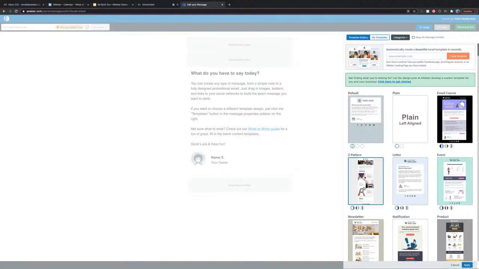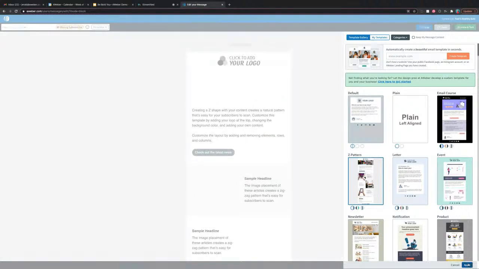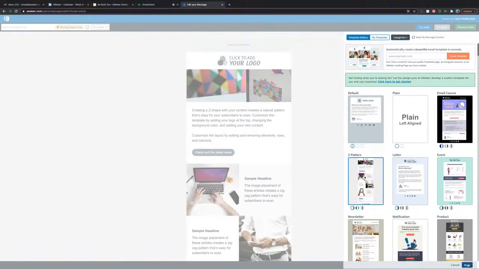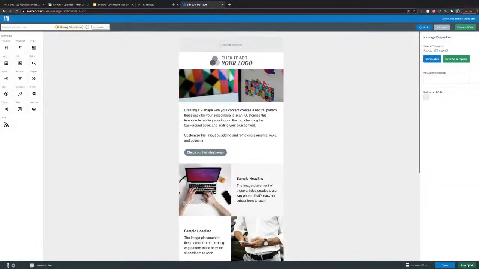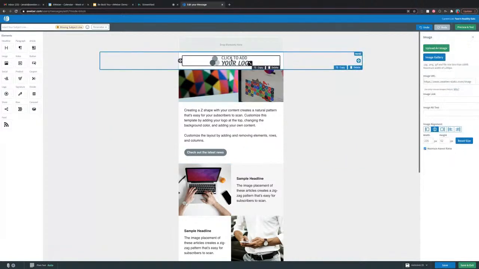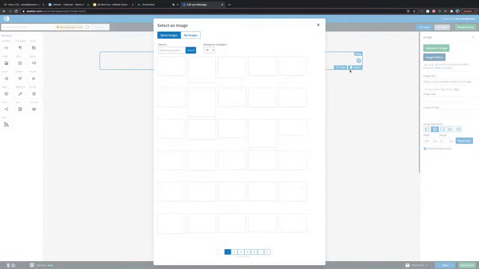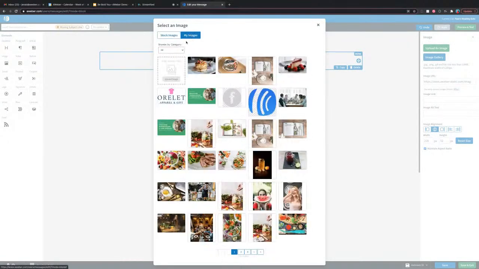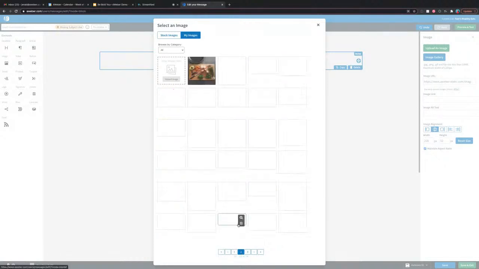For someone who may not be design savvy, like I am not design savvy, this is great because it's a really nice jumping off point. So you're going to click to add your logo. We're going to do that the same exact way as we did in the welcome email. So let's choose our logo again.